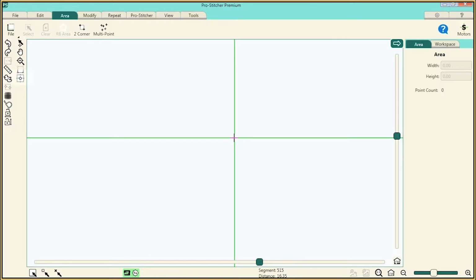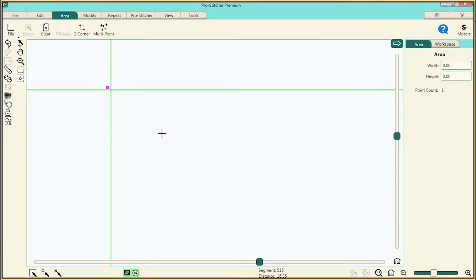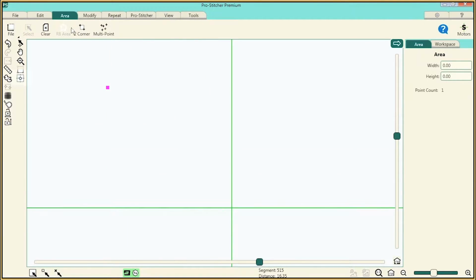First, move the crosshair to the top left corner, select Area, select To Corner, move the crosshair down to the bottom right, now select To Corner, then change the width and height to 6 inches.